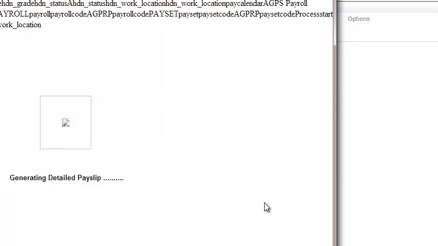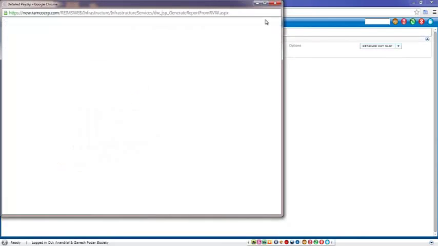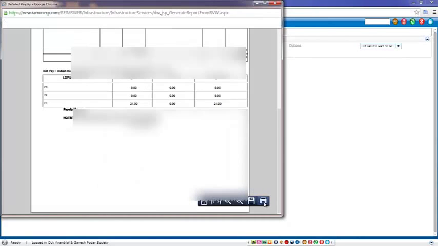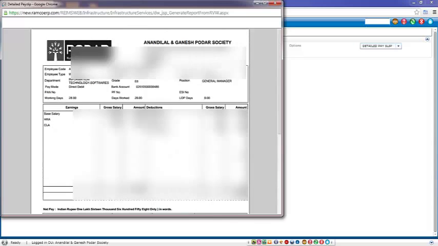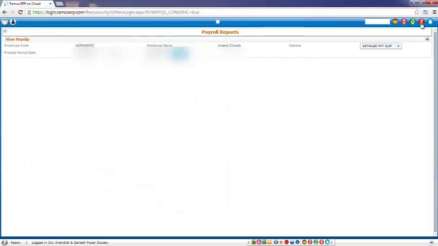Now once this is generated, you can click on the print button and print the payslip accordingly. You can just click here, you can print it and accordingly save it. So that's your payslip. So click on this to close. Again click on this red cross to close it.